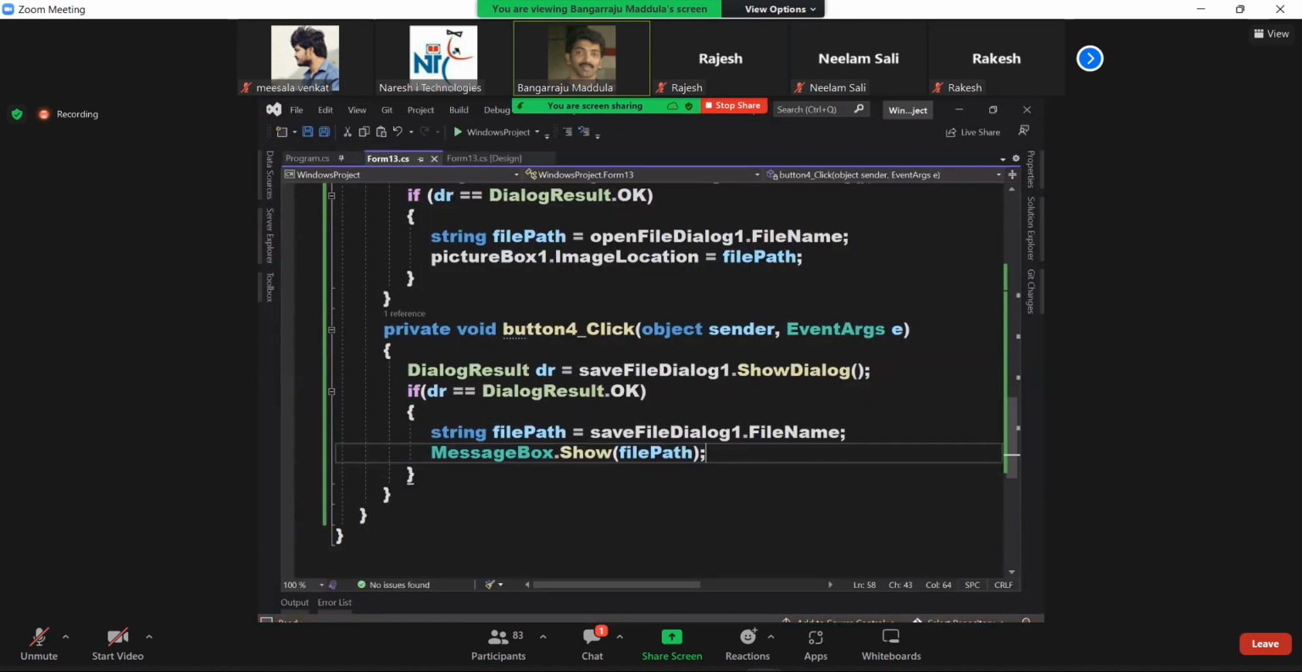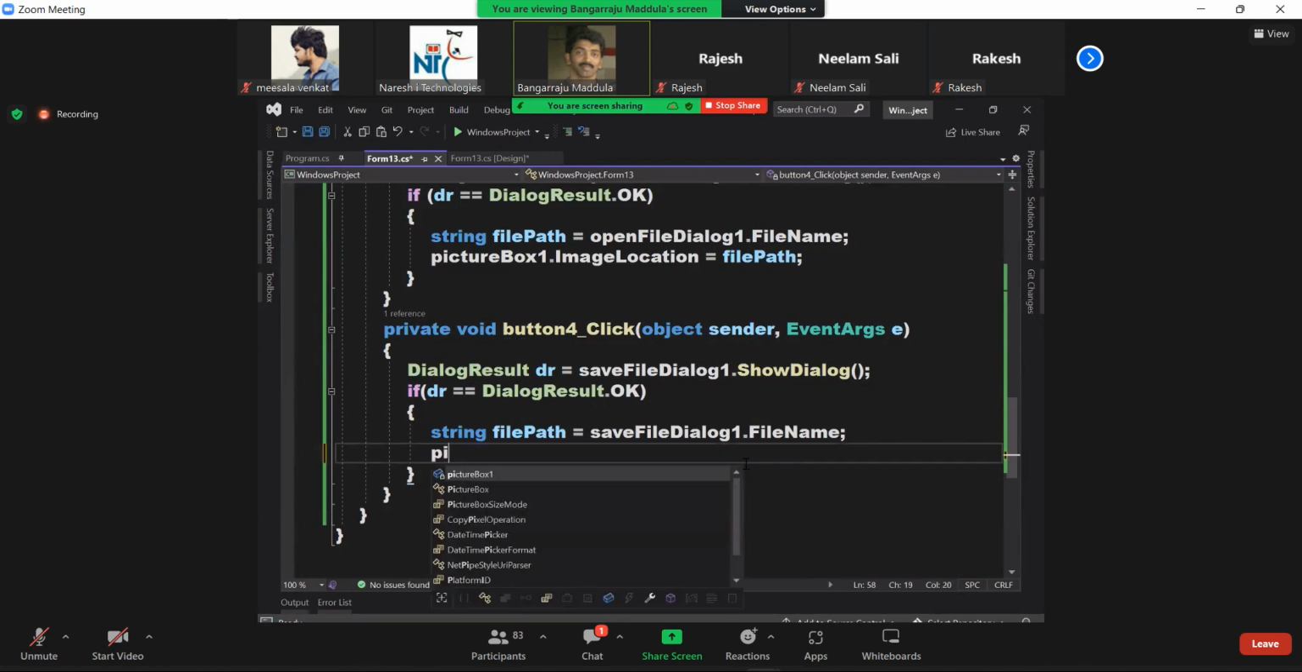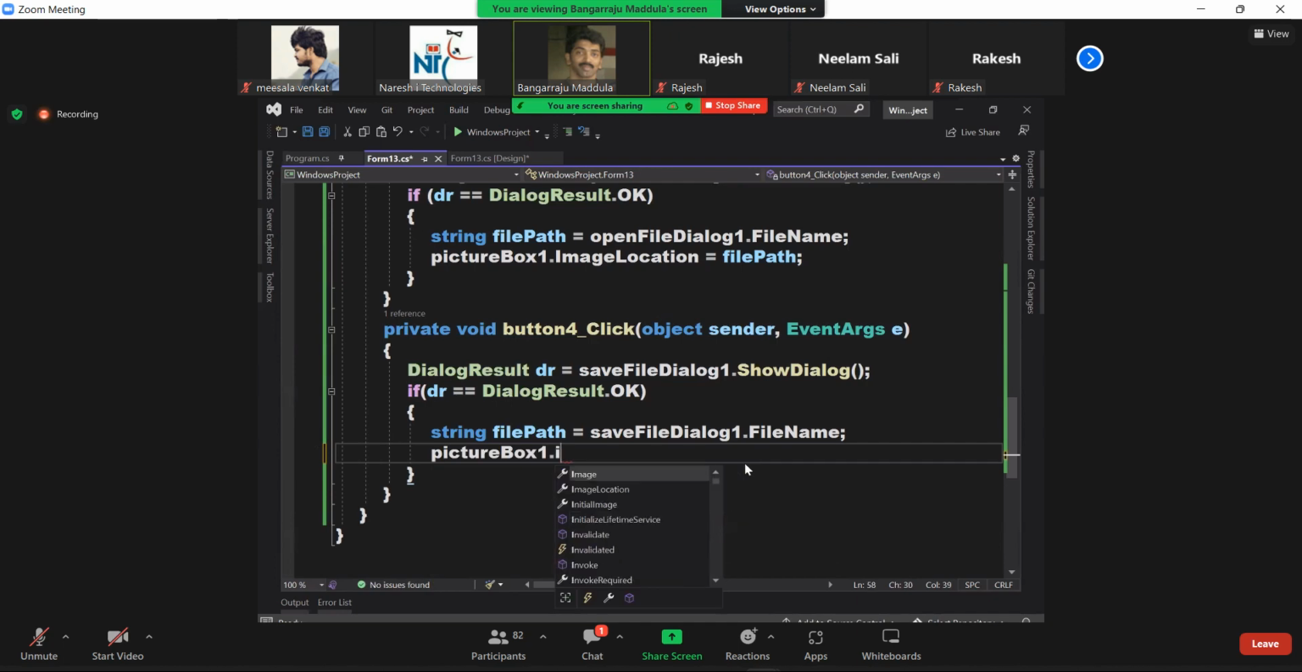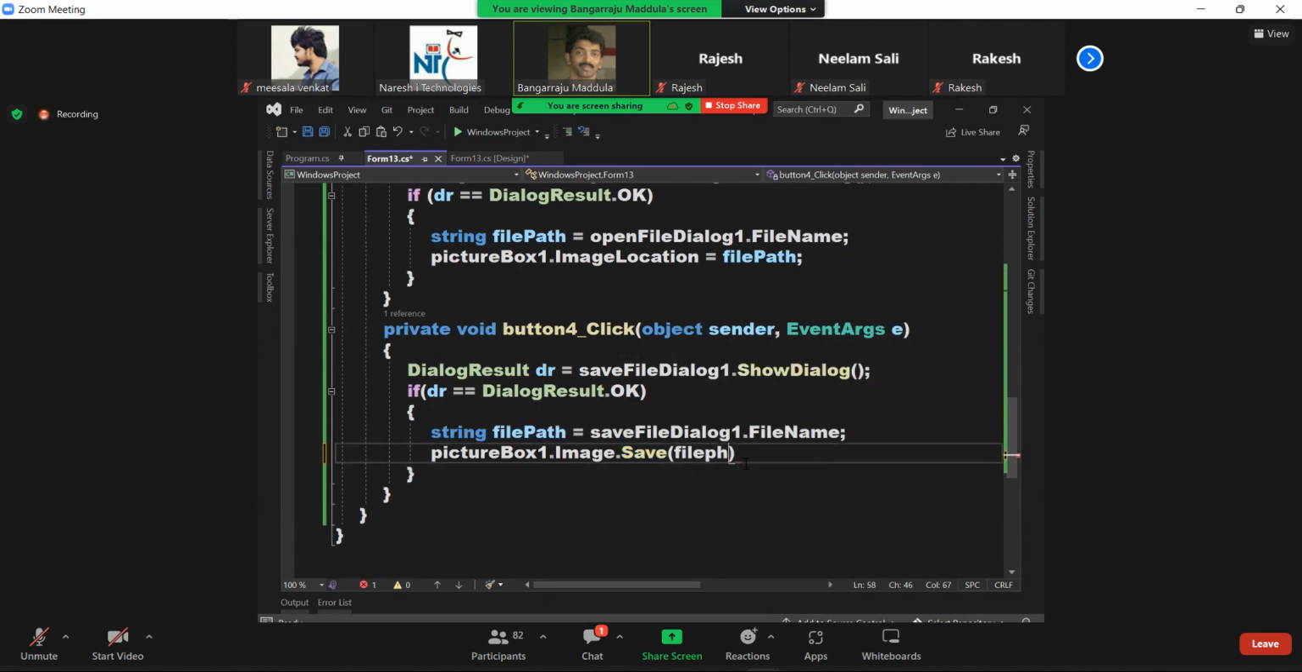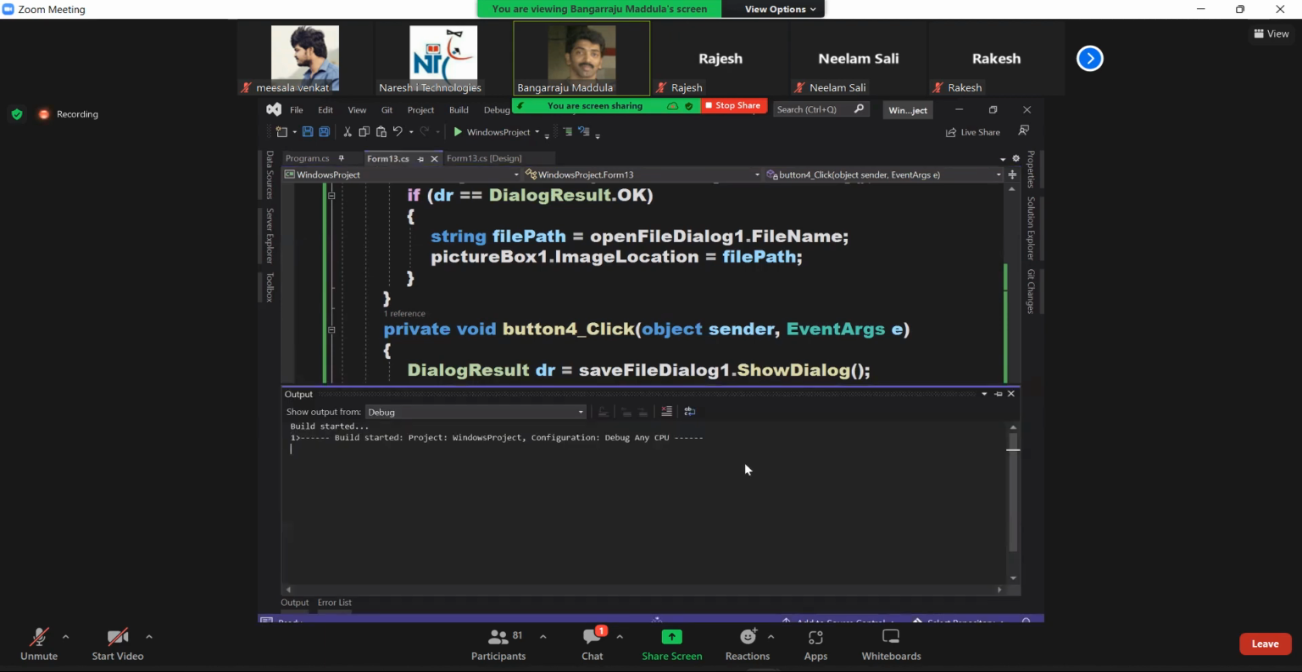Write the logic. How? Watch. Guys, actually, the PictureBox control directly provides a method called Image.Save. The name itself is clear. Image.Save. Where to save? File path. Where to save? File path. Run.